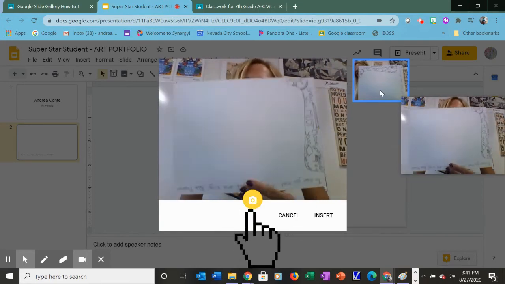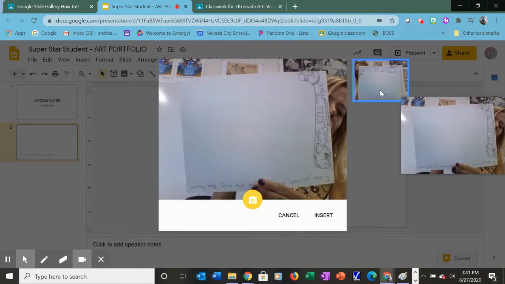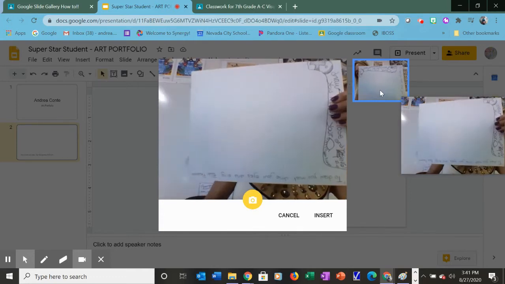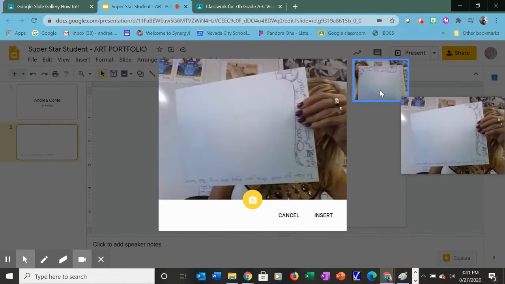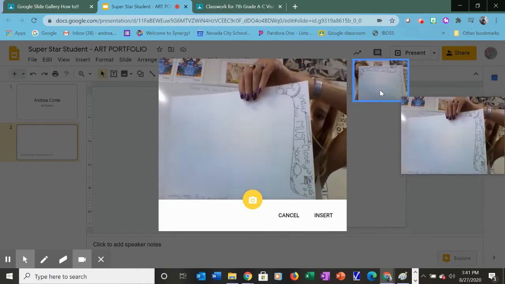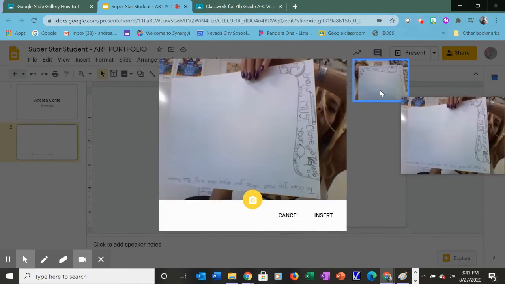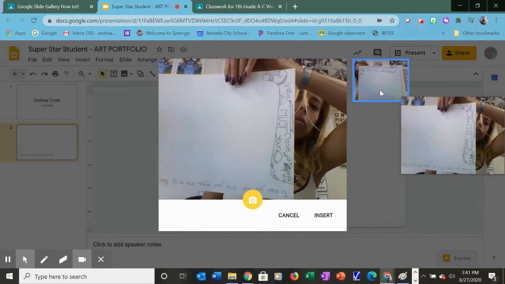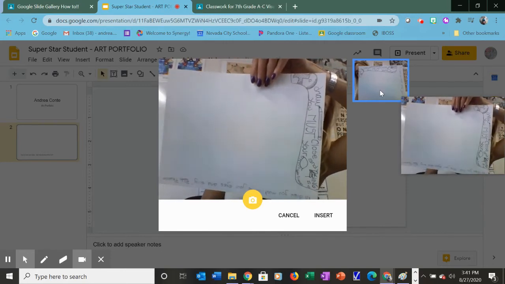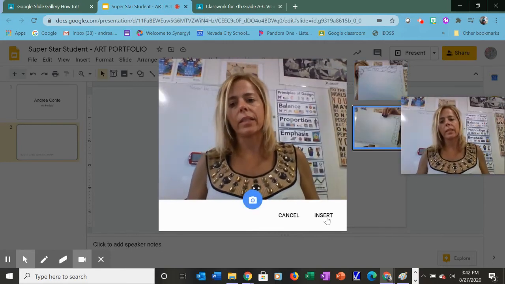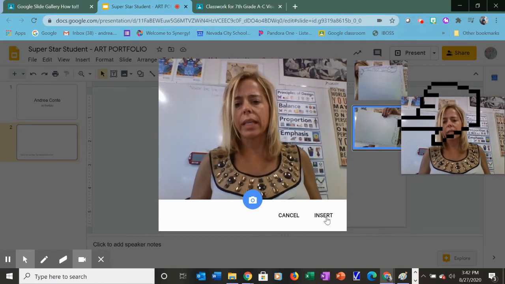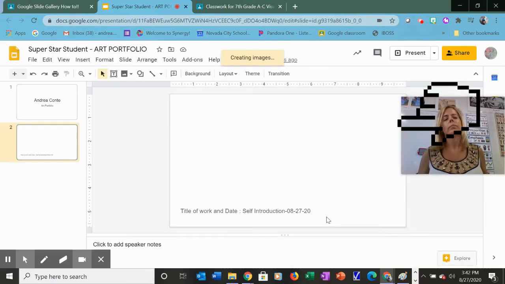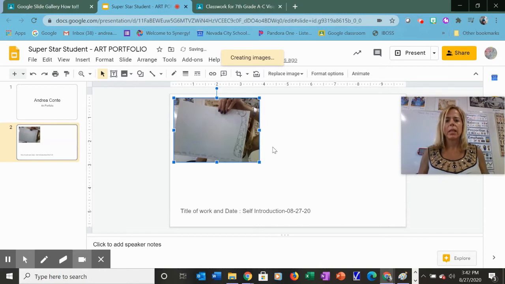If not, I'm not super happy with it. I want to see the quote. So I'm going to take the picture again, and I keep on putting my hand on the quote. So I'm going to retake my picture. Pick that one. It doesn't look very good, but that's okay. And you're going to click insert. Automatically, it inserts the image in there.